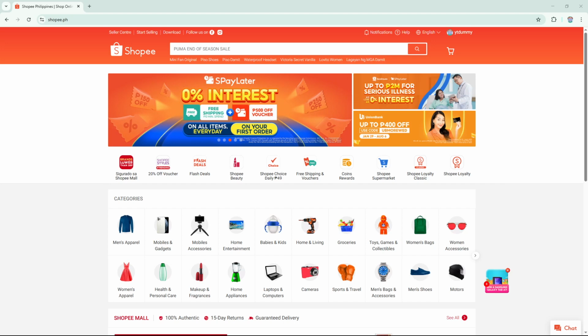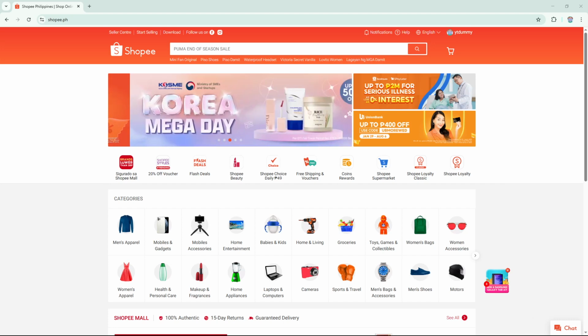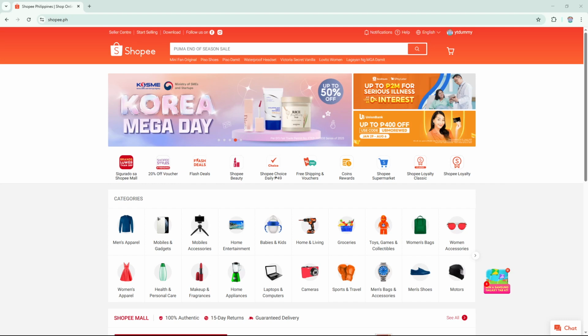First, begin by heading over to your Shopee dashboard. This is essentially the homepage of your Shopee account where all your personalized details and options are accessible. It's where you typically land after logging in, and from here, you can manage almost every aspect of your account.